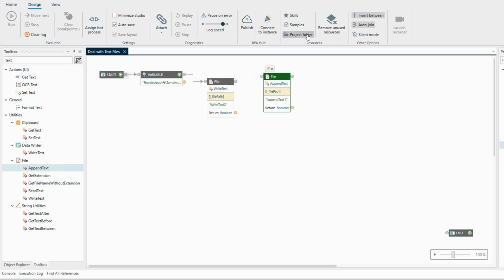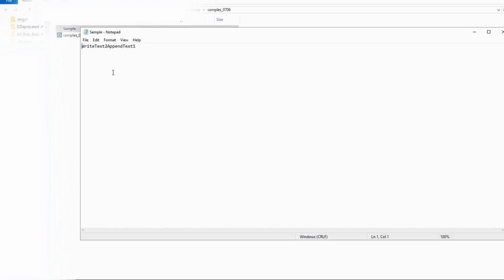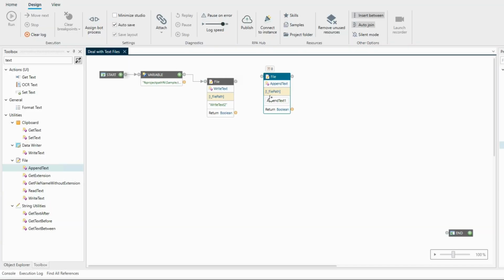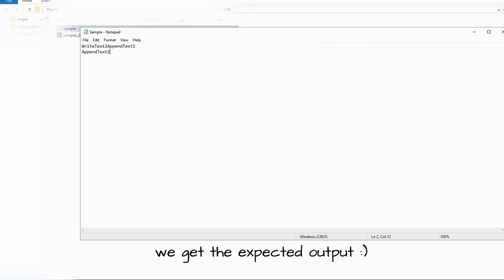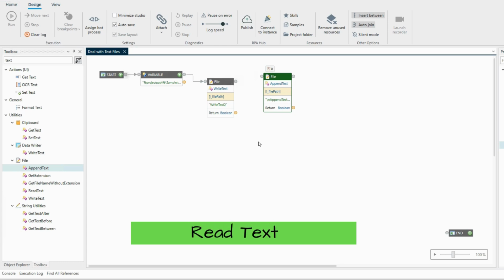So it has completed. Let's open it. As you see, it doesn't add it in a separate line. So we'll see how to add it in the new line. I'm going to add \n for adding a new line, and we'll mark it as 2. So we'll run that again. So let's close this.